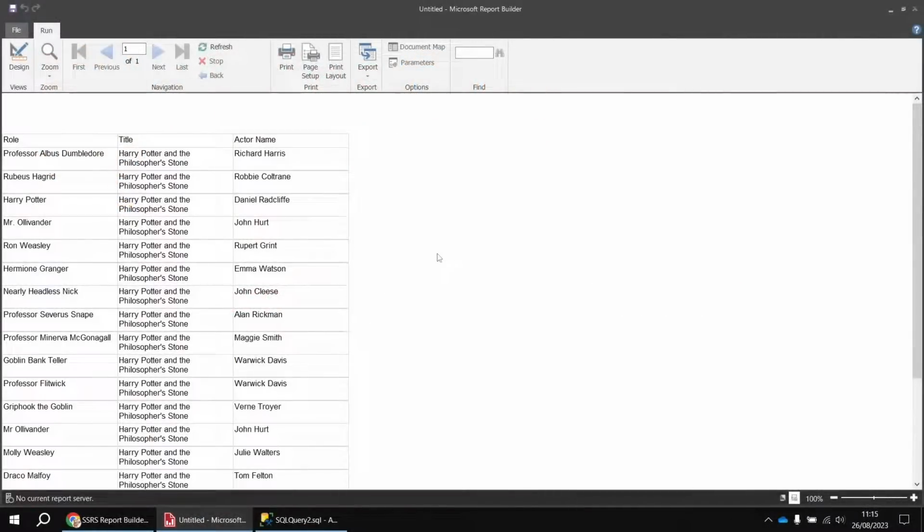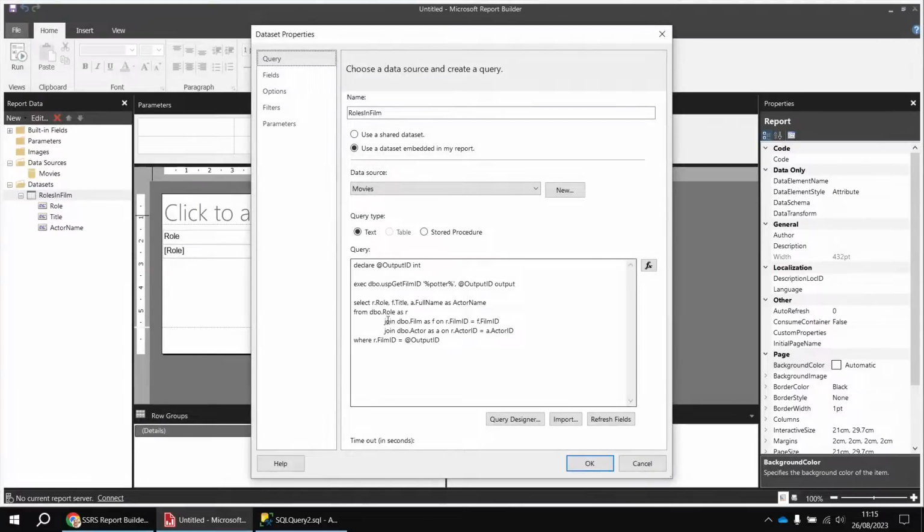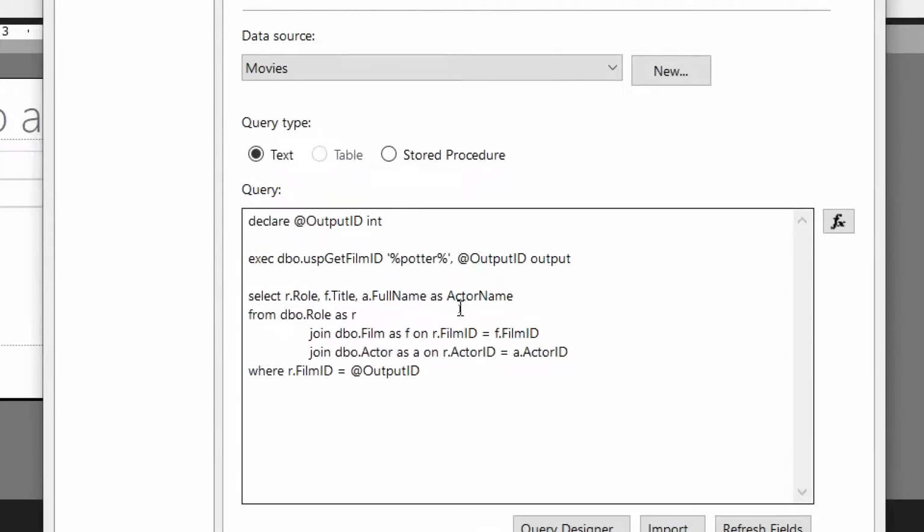Now at the moment our report isn't particularly useful because it simply returns the same values every single time we run it. We haven't provided a way for the end user to enter a film title for the roles they're looking for. So let's take advantage of the problem we've just encountered with named parameters. I'm going to head back to my design view and then I'm going to go back to the dataset properties for my roles in film dataset.